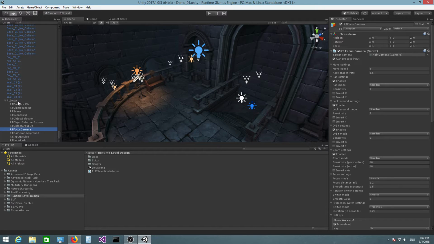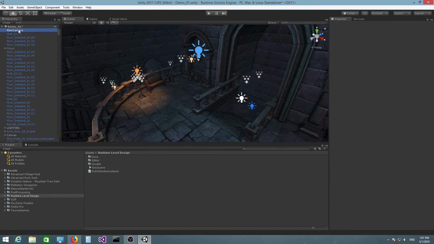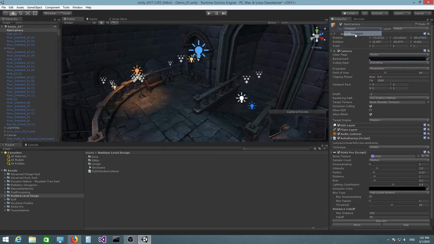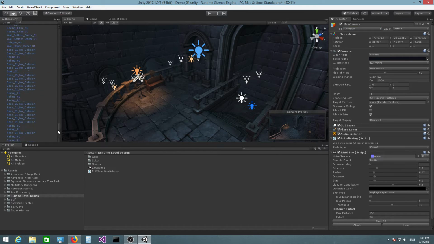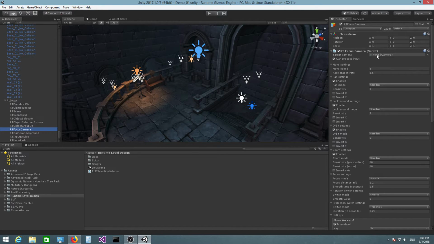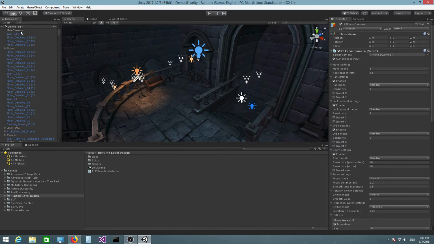Now let's do this again, but this time I'm going to untag this. So this camera is no longer marked as a main camera. Now if I go to Tools, Runtime Level Design, Initialize, and click on RT Focus Camera, you can see that no camera is specified here. So in that case, if this field is empty for you, then you will need to just create a camera if you don't have one, or if you have a camera, then just take it and drag and drop it right here in this field. And that's pretty much all.